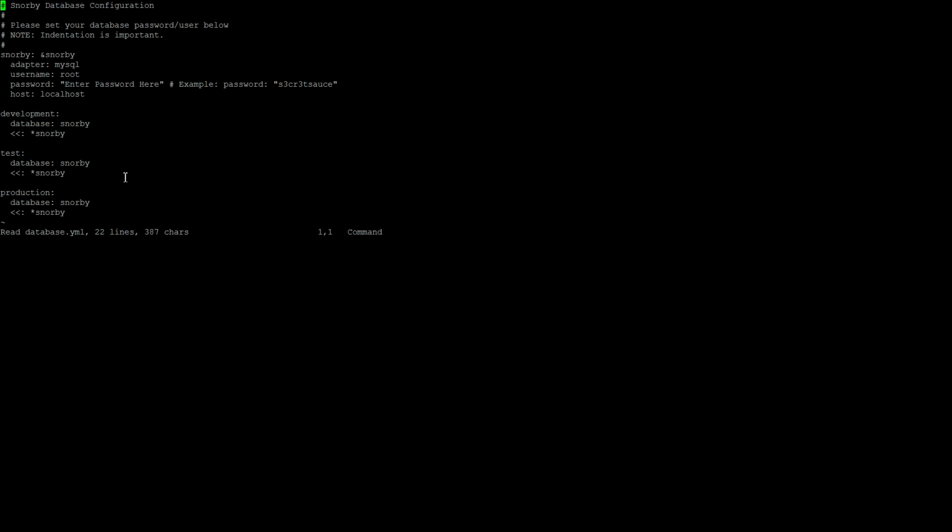So we'll edit our database.yml. And right here is our configuration. It's already set to use MySQL, username root. We just need to take out "enter password here" and actually put in the password for our root user to access the database. And this is running on this machine, so we can leave localhost. And that's all we need to change there.